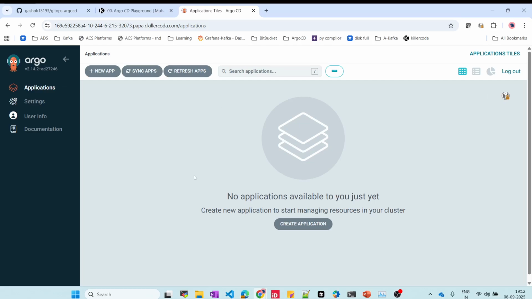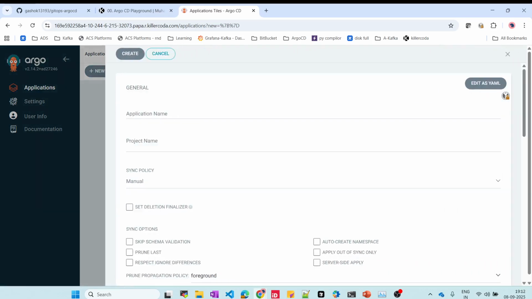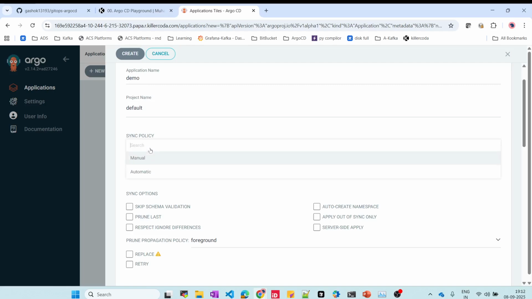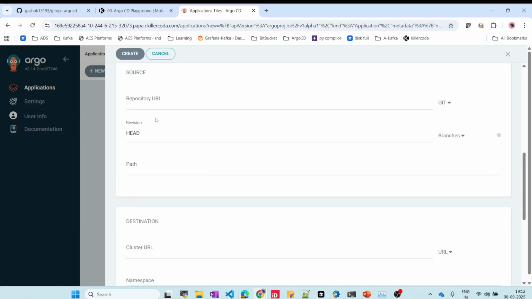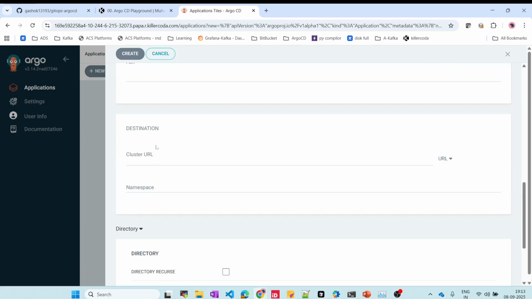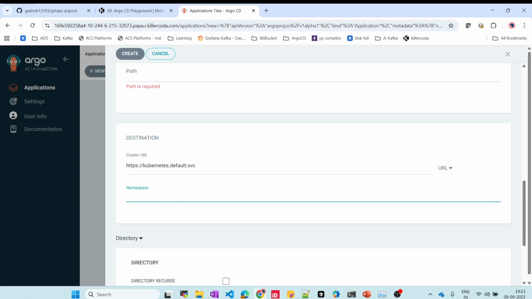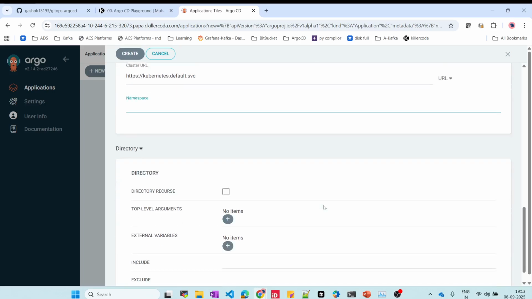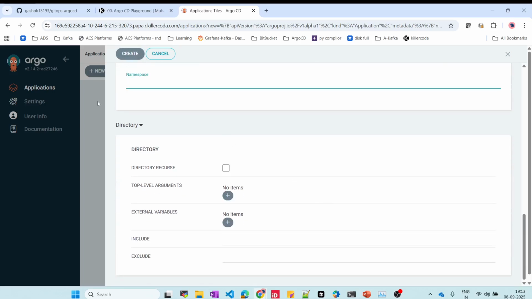Normally, if you have to create an application, in the application section we go to New App, and then you give the name, like demo, and then the project name, whatever it is. Then you can select the sync policy, automatic or manual, and then give the repository URL and the path as well. For the destination cluster, you give the Kubernetes cluster, and you provide the namespace. If you don't have the namespace already, just select the option Auto Create Namespace, so that it will create the namespace, and when you click on create, it will create the app.